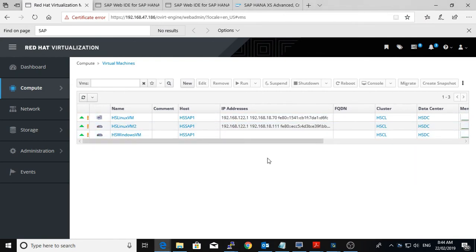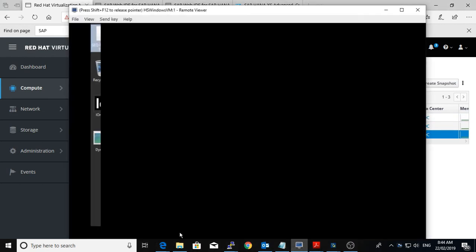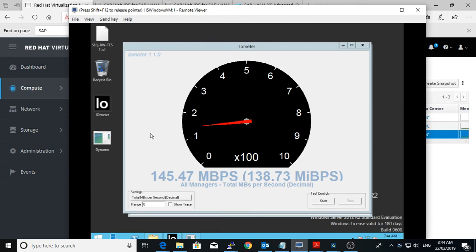Red Hat Virtualization provides multiple ways of showing the console. In this case, I am using the Open VNC protocol to open the console, and it gives me a console in this way. Since I have enabled the VNC, it gives me the remote viewer for the Windows virtual machine console, and you can see here that the virtual machine is up and running.